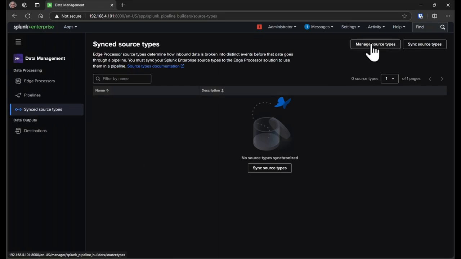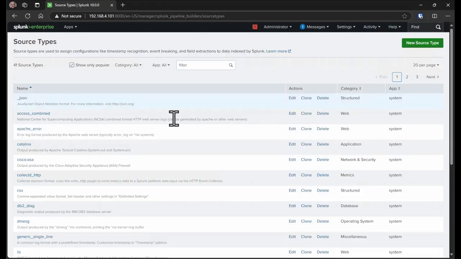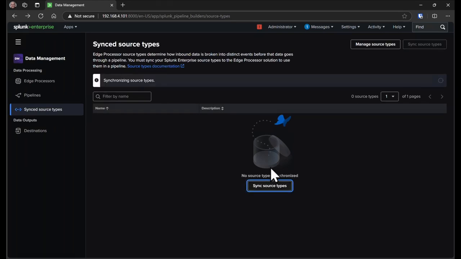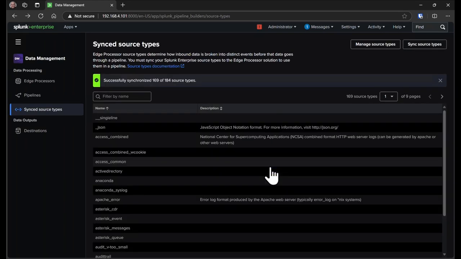If you want to see what's currently there, this is just a bare install, so it's just the default set of things. Otherwise, you could install a TA, add some other stuff. Having done that, I will trigger the sync source type. This has seeded the management service so that all these source types will then be known, and the line breaking rules associated with them, for these edge processors that I will create.